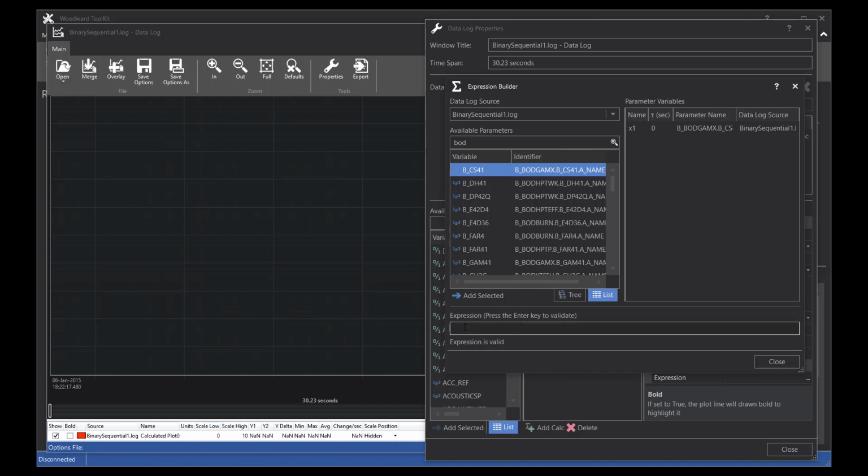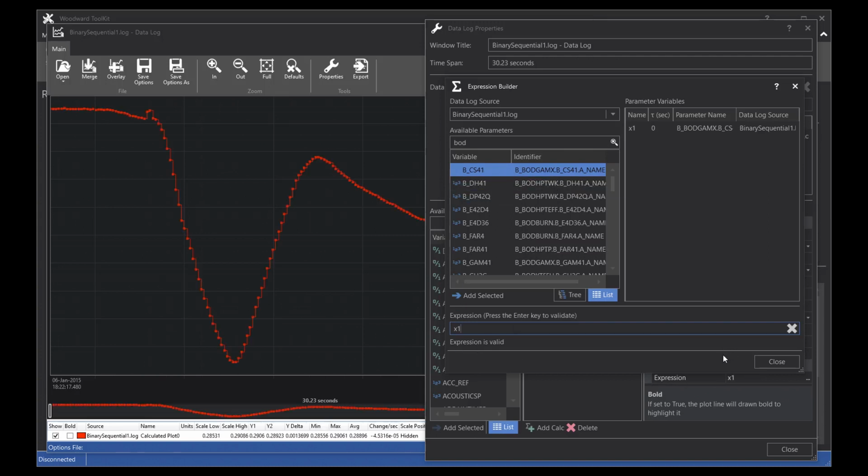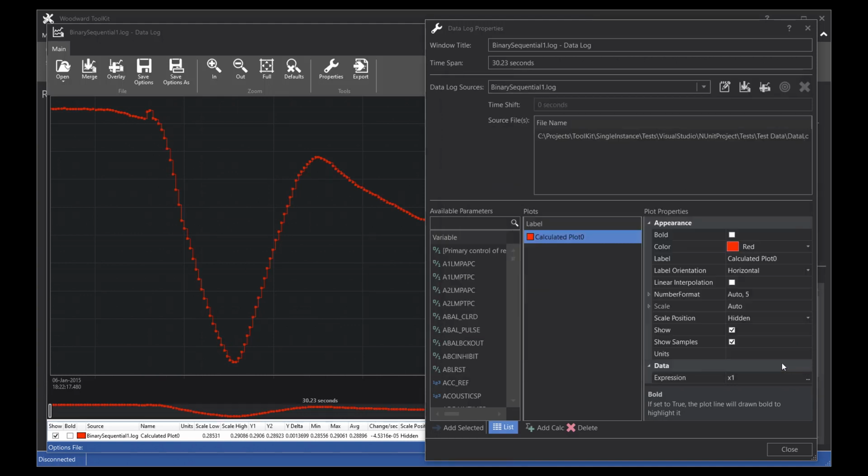To actually build the expression, I will have to type an expression in the box. So for now, I'm just going to type x1 using the parameter name that is given, and not the full parameter name. If I press enter, the expression evaluates and draws on the graph. So you can see a calculated plot has been added. It's given a unique name in the form of calculated plot 0, 1, 2, 3, etc.